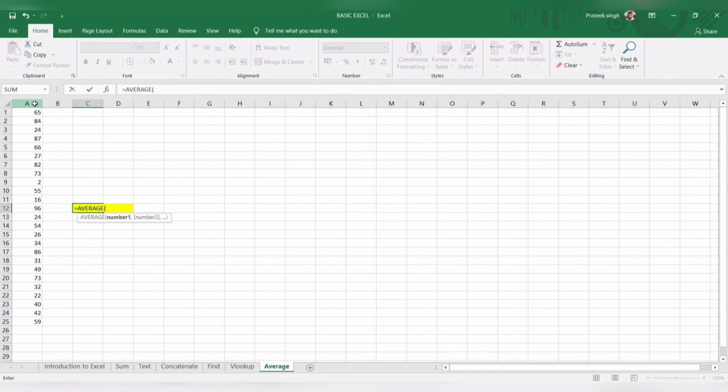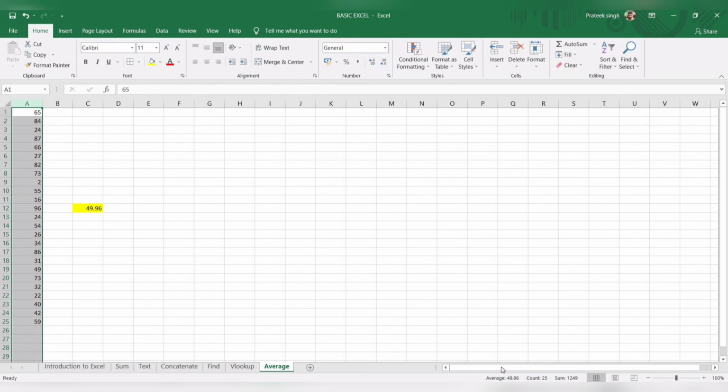So just go directly over here, click on A column. Now press enter. So here you can see it is showing the average to be 49.96. So there is one more way which I already told you. Directly click on this one and you can see here also the average function is there, or you can see the average value. So you can see it matches, 49.96, 49.96. It is the same.